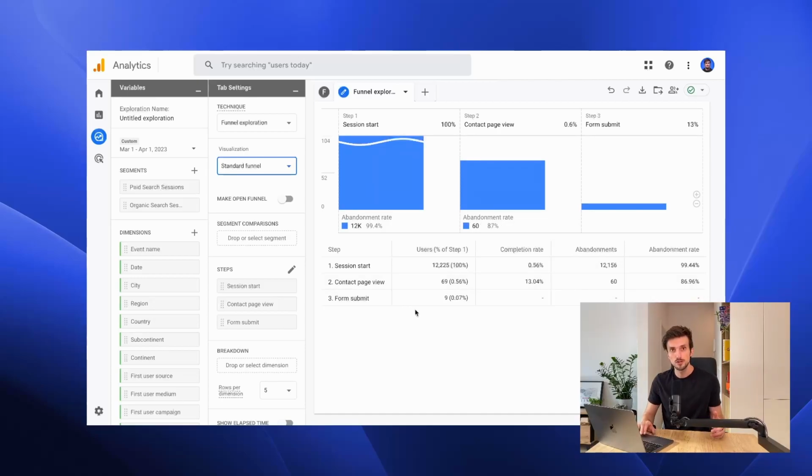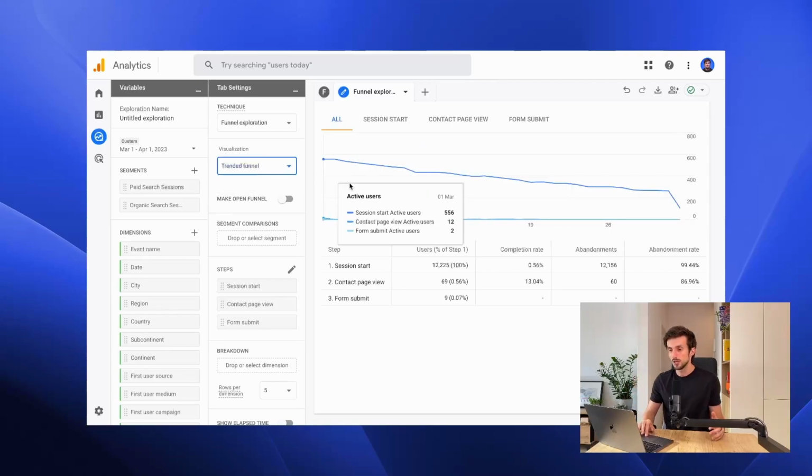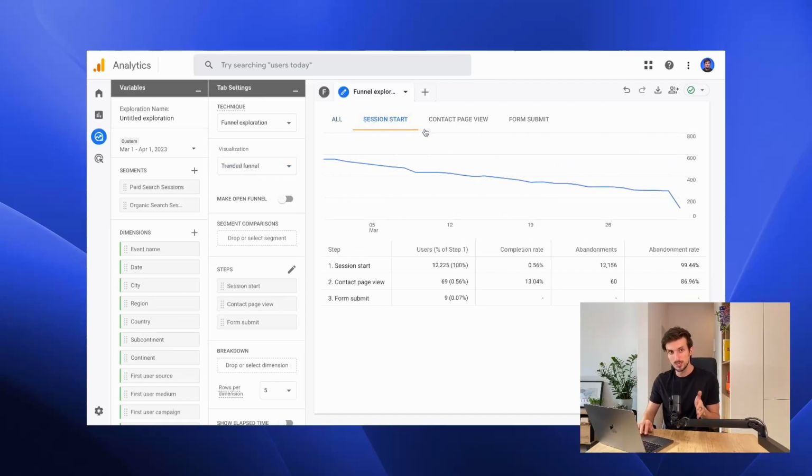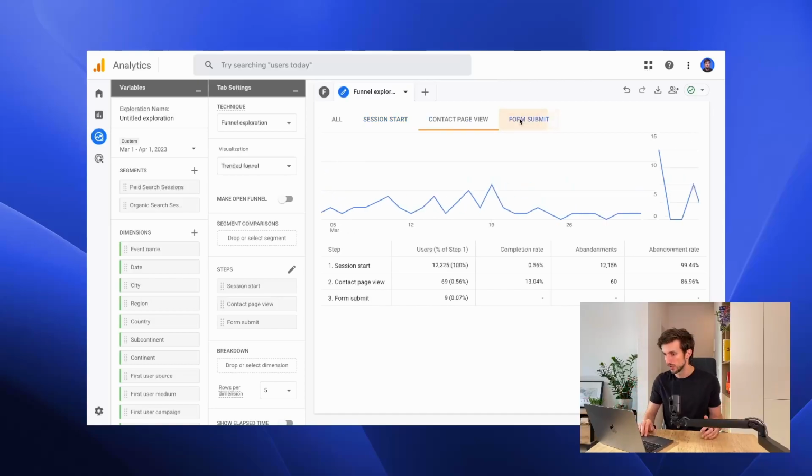You can also change the visualization technique of the funnel. In this case, we are using standard funnel, but you can change that to the trended funnel instead to see a trend. Each of those lines represents a step of the funnel, and you can see how many people are actually reaching that step throughout the time. It will get you an idea how the trend looks like.